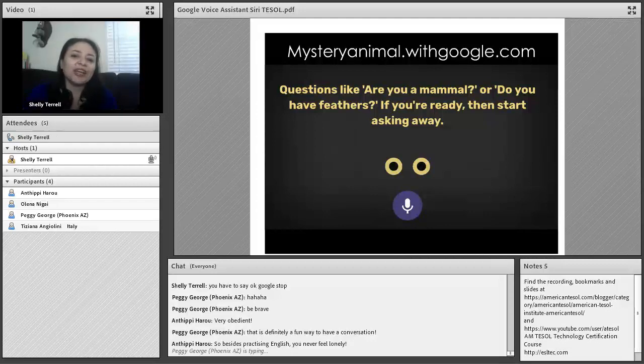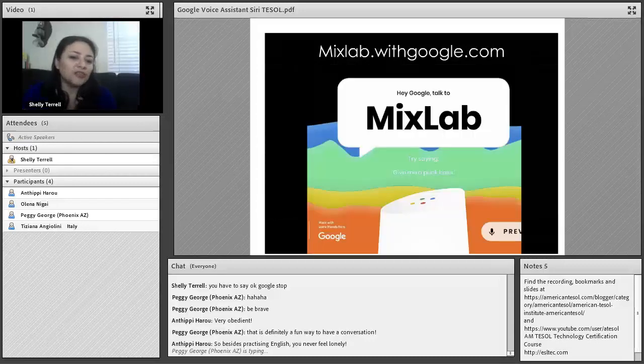A great way to do this activity, the mystery animal, is you ask 20 different questions, so you can have each student ask a question, so that way Google can guess what animal it is, and that can be a fun way to do that.